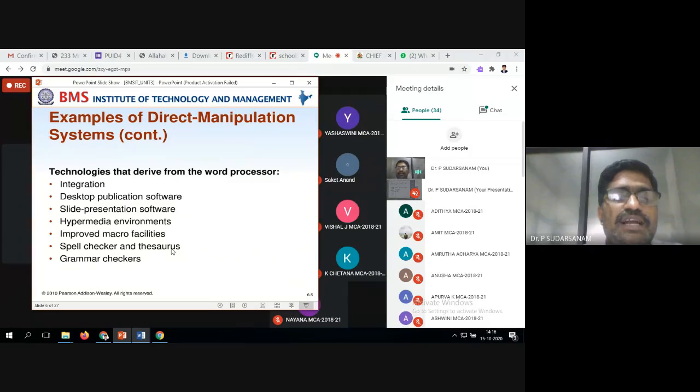Next is the hypermedia environment. Hypermedia environment is nothing but different media, different ways of technology. What we are communicating through now is one medium, the online class through Google Meet. For examination, when you take the question, type it, and upload it, that is also one medium. That is called the hypermedia environment: different environments, different platforms, we can say.